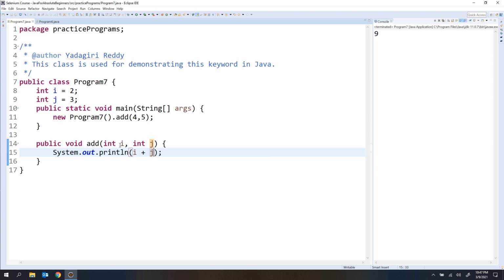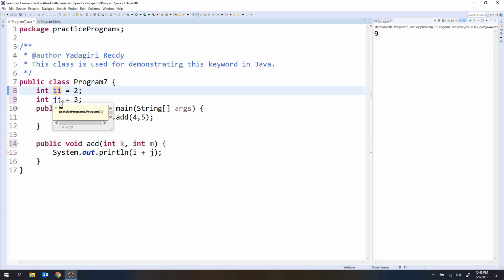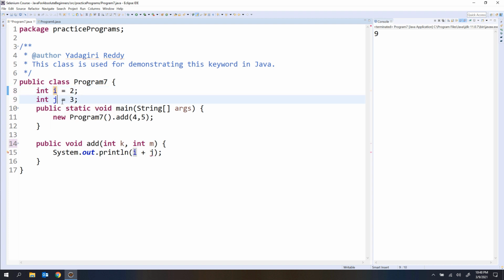So suppose I rename these to k and m. Now these i, j variables are not available at the method level, so it goes to the class level. And here also, if I change them to i, j, then it will throw the error. Now it is searching for the i and j variables in the method level first, then it goes to the class level. But in the class level also, it is not finding the i, j variables, so it is throwing the error.